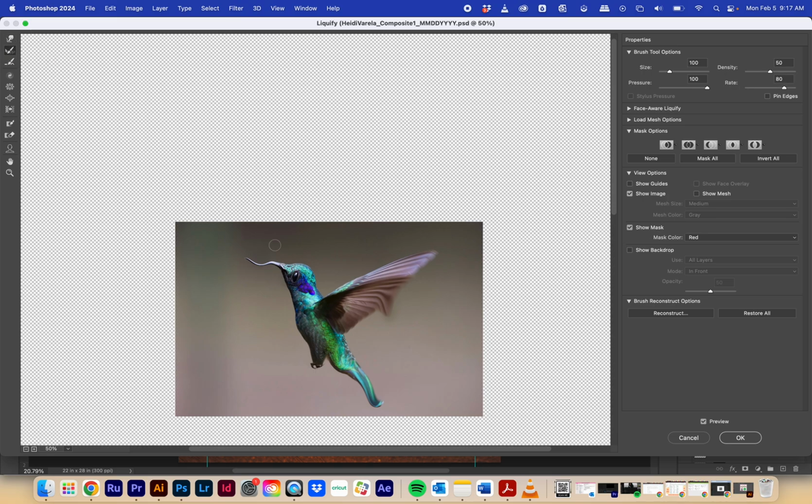Also, we have the Reconstruct tool. So maybe you don't like what you just did. You can brush over it with the Reconstruct tool, and it will put it back to where you were. We have the Smooth tool too. Like if you're like, oh, I don't like that. Okay, and just do it a little bit. There's the Twirl button. I'm going to make it a little bit smaller. I'm just going to do his wing and twirl his wing over here.